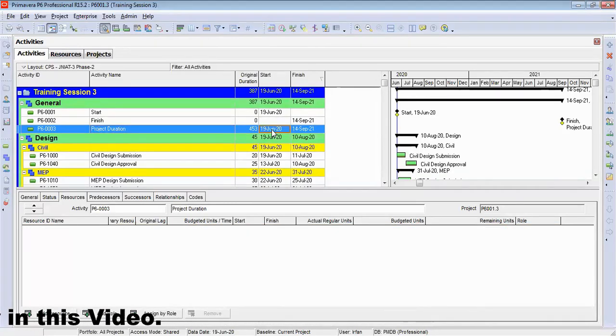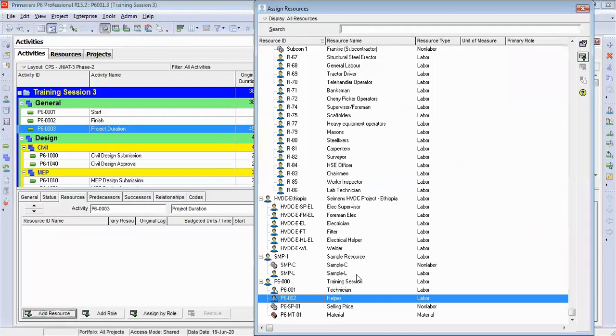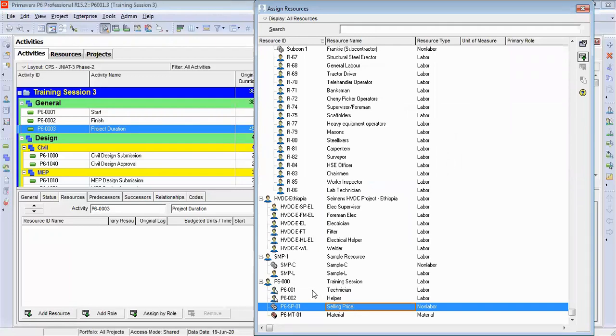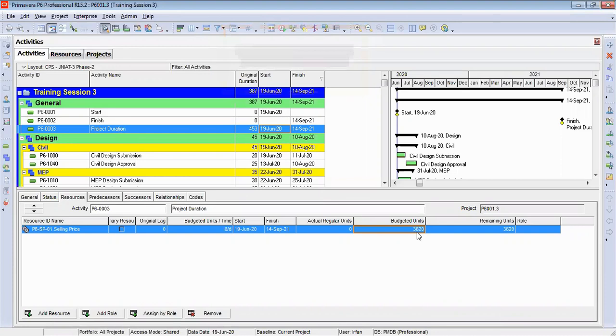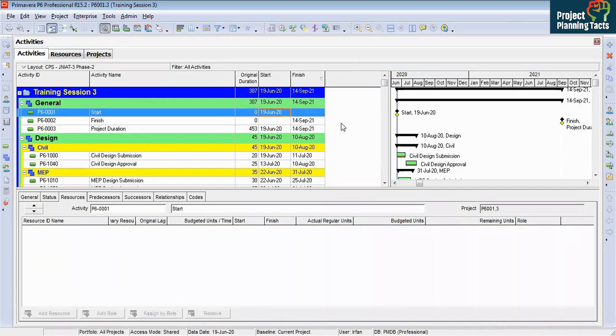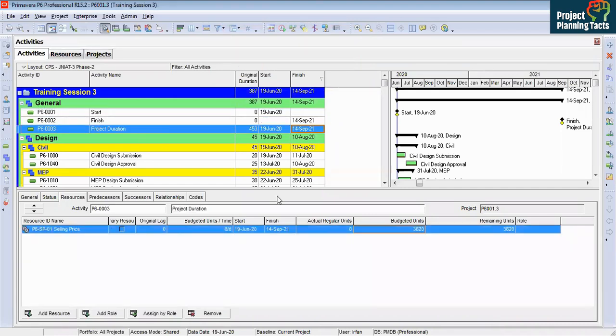So now I'm going to show you how to assign non-labor resource, which is my selling price. Selling price, double click on it and it is assigned. Now for project duration, as I said, it is a level of effort activity. So you are not going to assign labor units on it. So we'll keep it only selling price. And now the selling price is 3620. So I'm going to the Excel and I'm going to take the units from there. All right, now click on project duration and simply I will paste here the unit, which is 10,938.